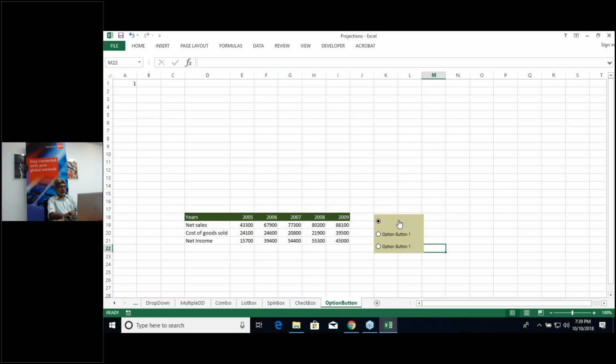So again, just edit text. The first one is the net sale. The second option is the cost of goods sold, COGS. The third option is net income. So we have three options. Again, we just need to utilize this in order to get what we want to achieve.